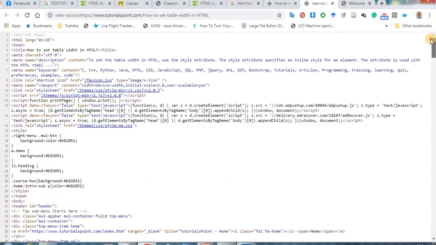A tag could contain something called attributes. Within the open tag of the element, I can put attributes. We will talk about attributes later.